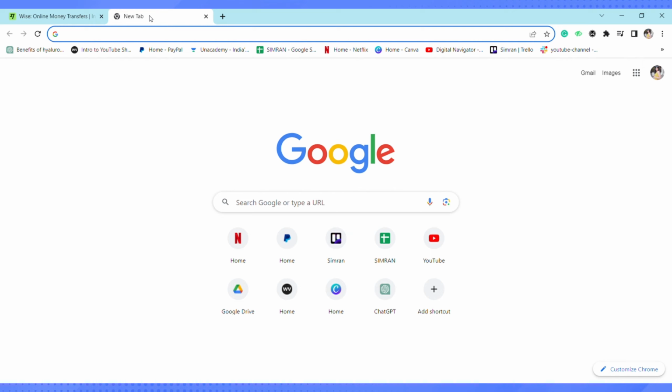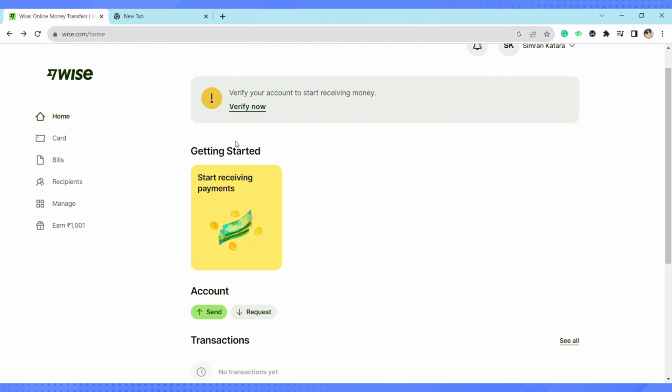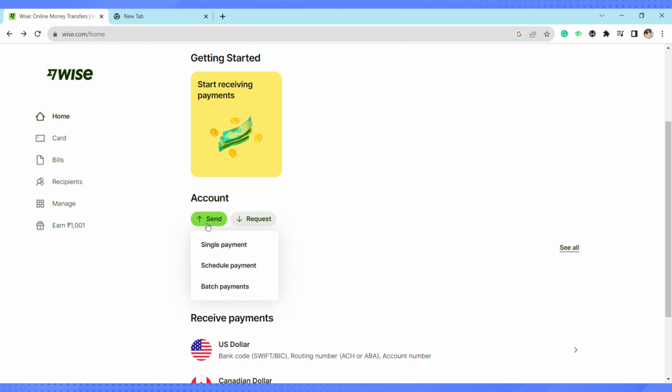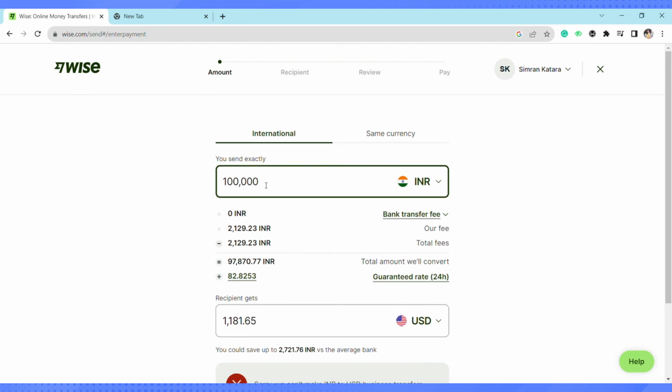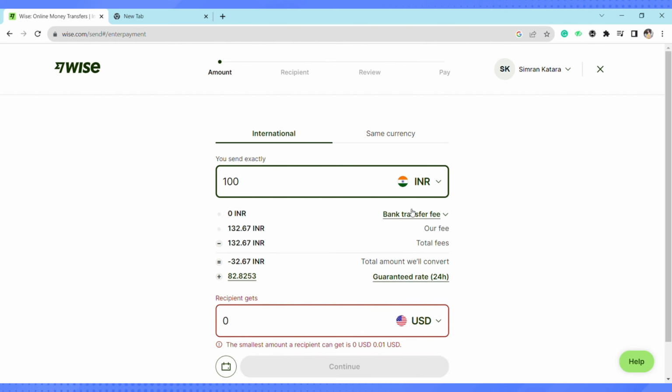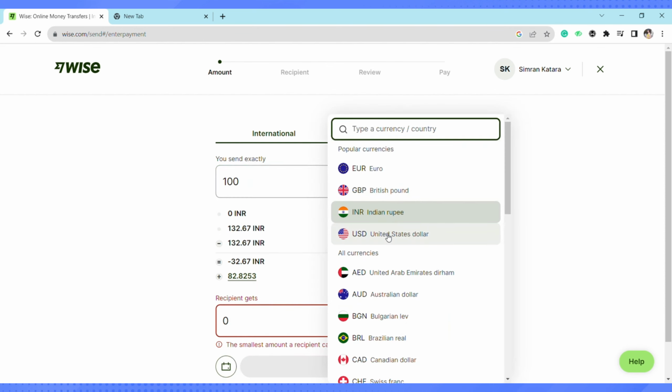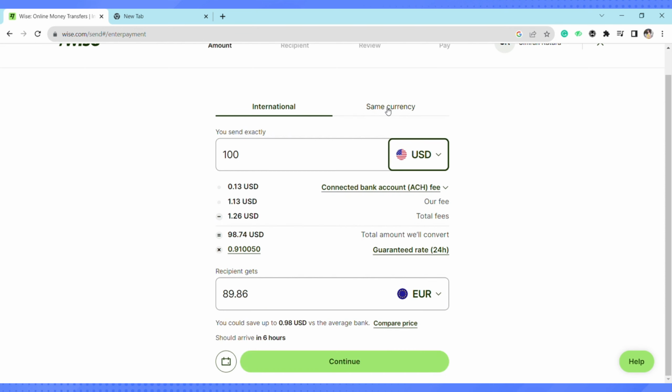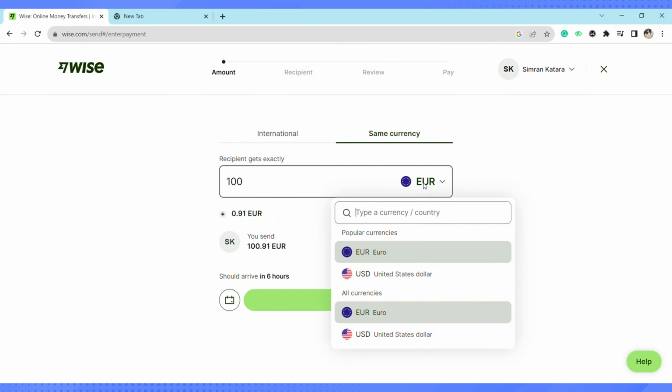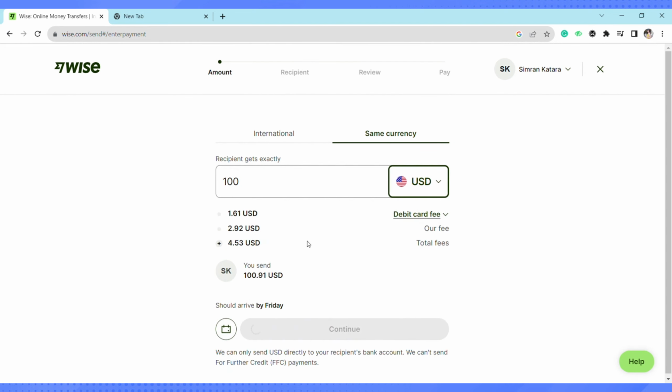In today's video, I'm gonna tell you how you can transfer money from your Wise account to your bank account. So first of all, just open your Wise, and after that, on your home screen under the account section, just click on send single payment, and after that just select the amount and the currency. Just select USD, and after that just click on same currency and just click on continue.